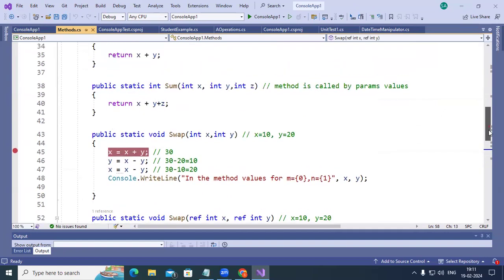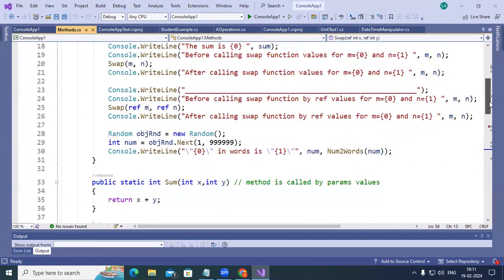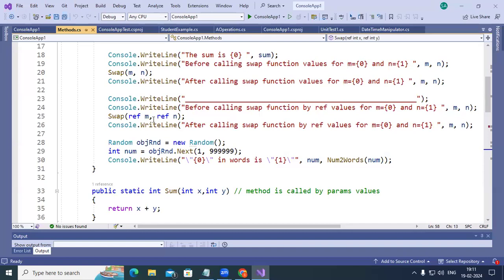And how do we call it? To call that one, you have to use the ref keyword. We call swap ref m comma ref n. Like this, we are calling the swap method. By passing the reference of the variables, we are calling the method. But in the other case, by passing the values of the variables, we are trying to swap. There is no change in the original variables, but here the original variables' values get changed. They get interchanged. The value of m comes into n and the value of n comes into m. Like this, they are getting interchanged.